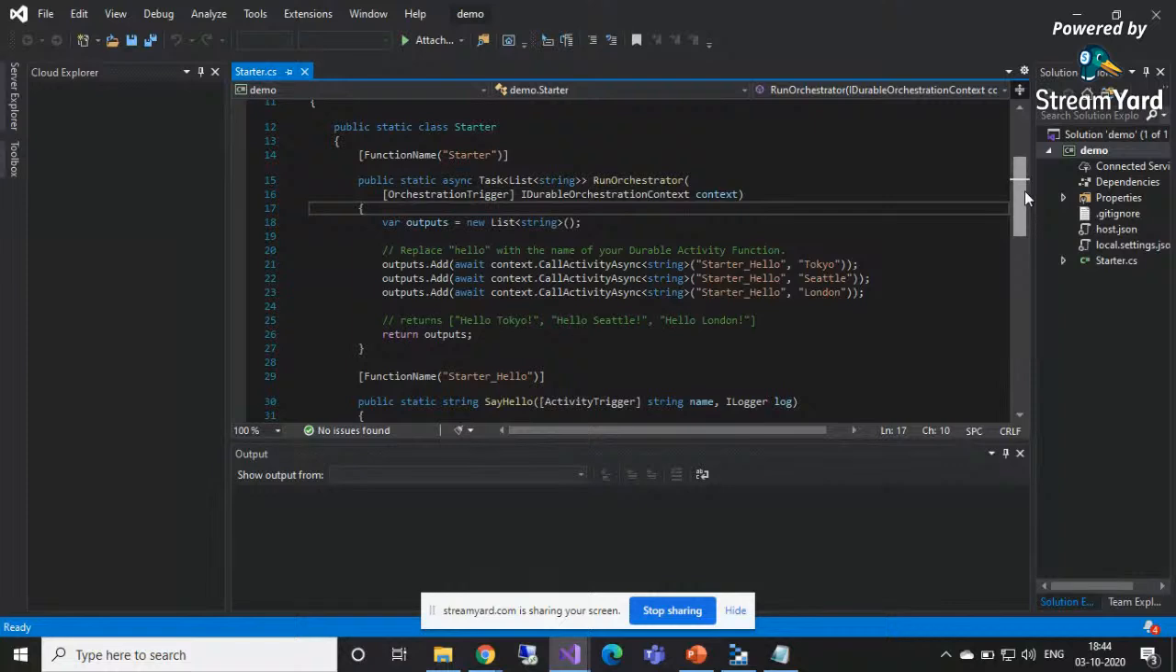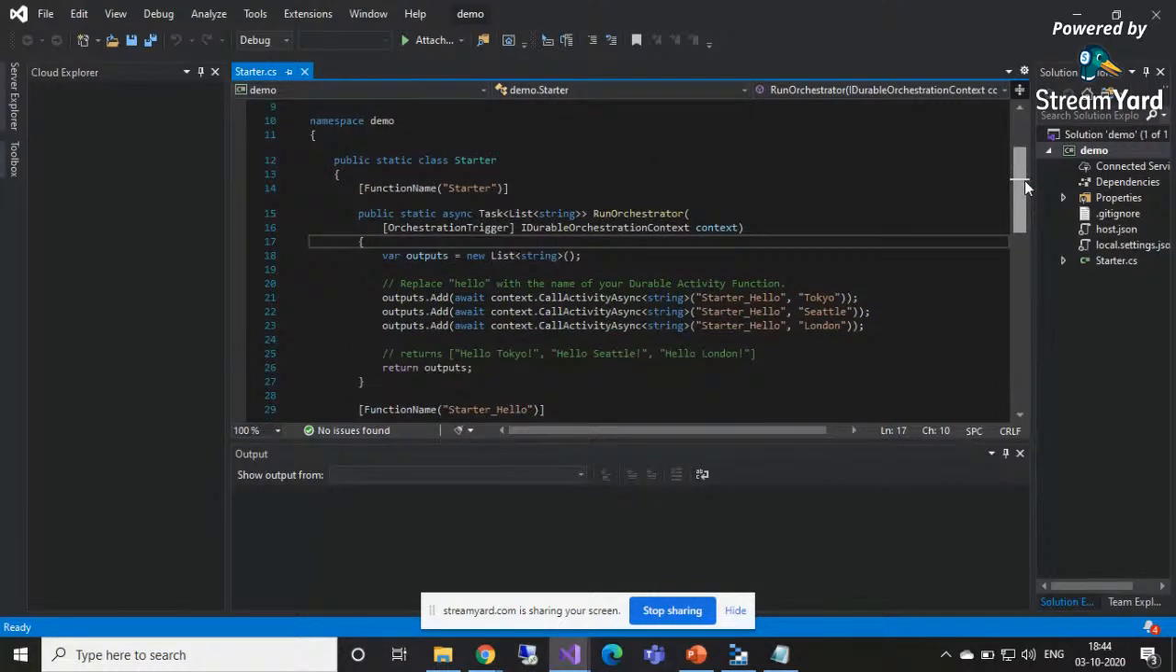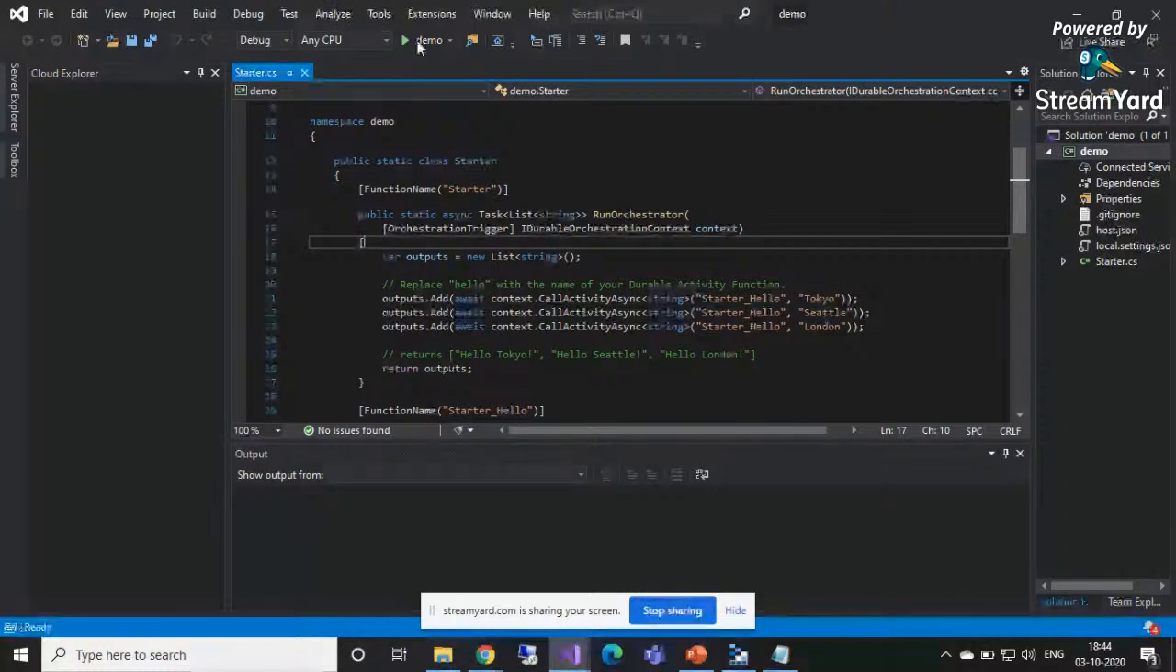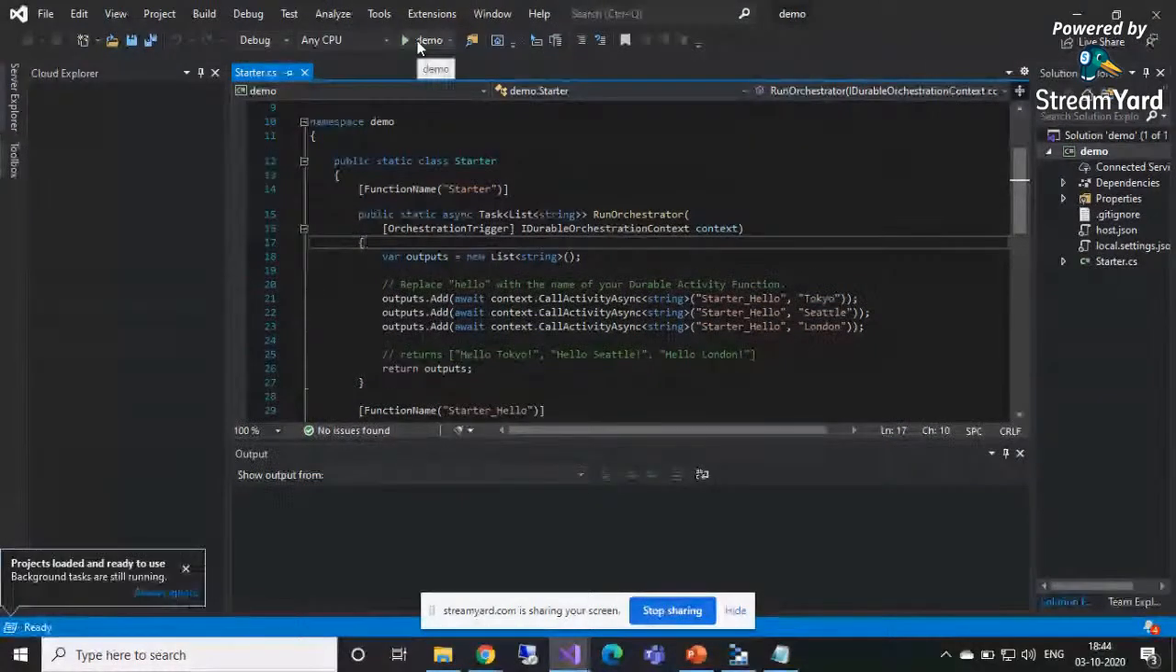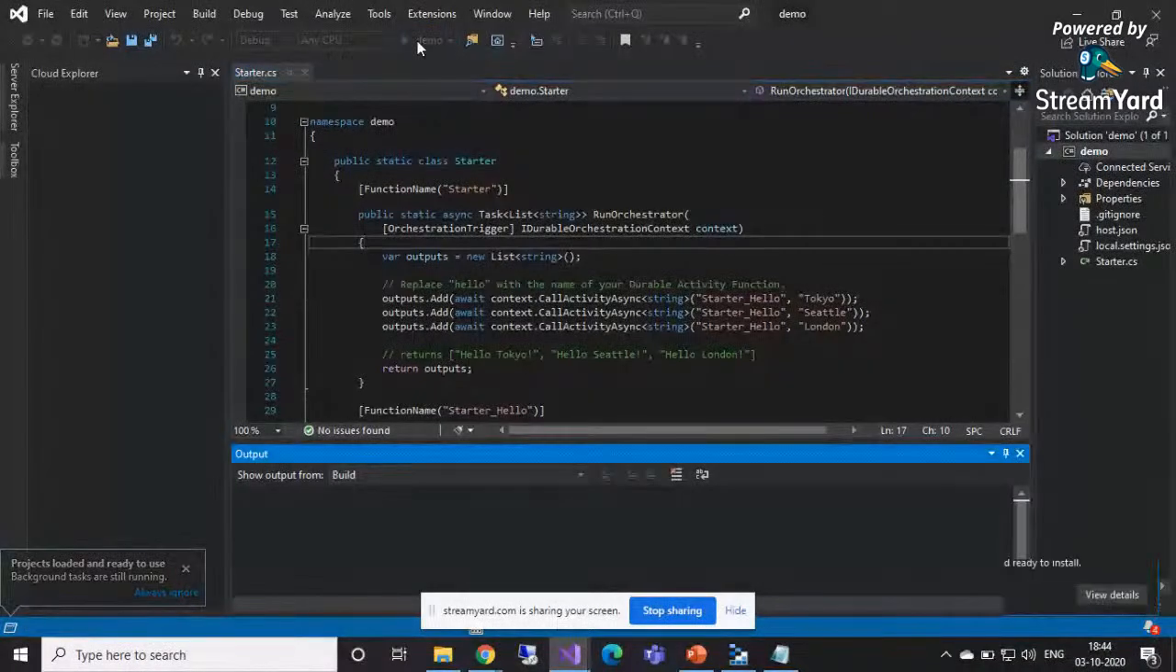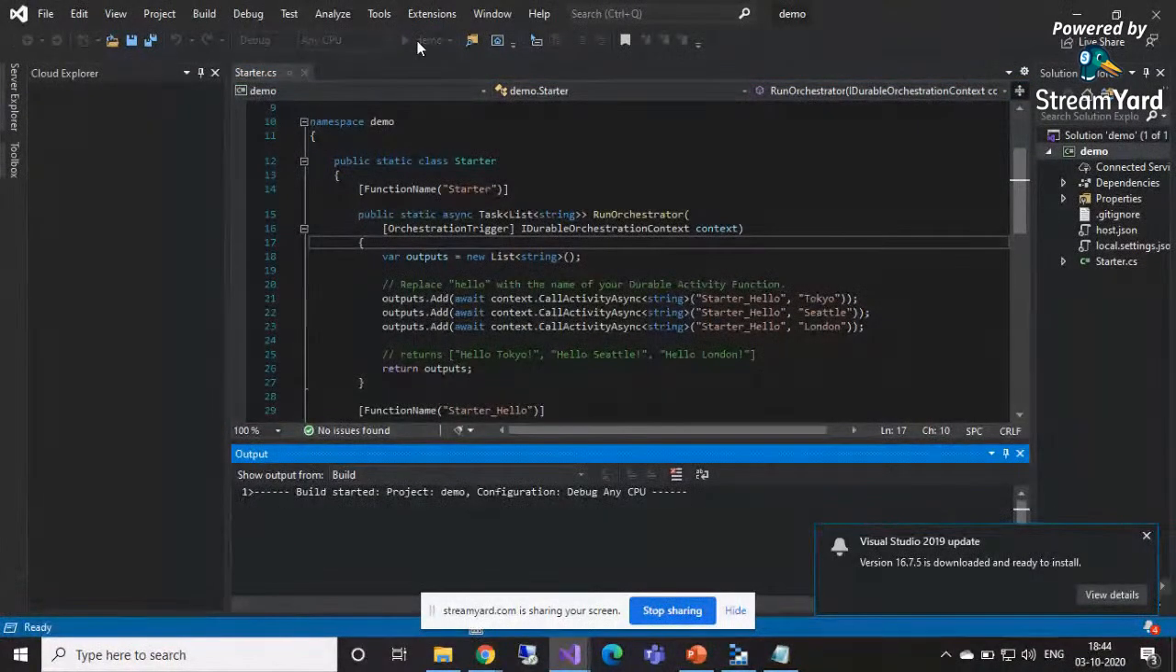So the same code, okay, the same normal demo function. So this is the same, hello Tokyo, the same result. Okay, I'm just going to run this. So when I run this, I'm going to get an HTTP endpoint.